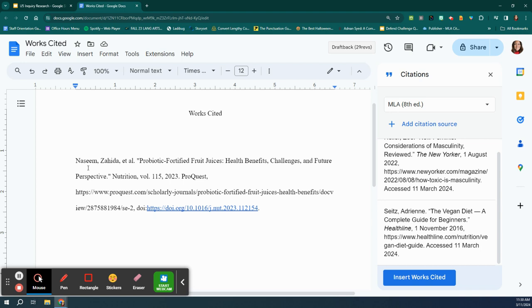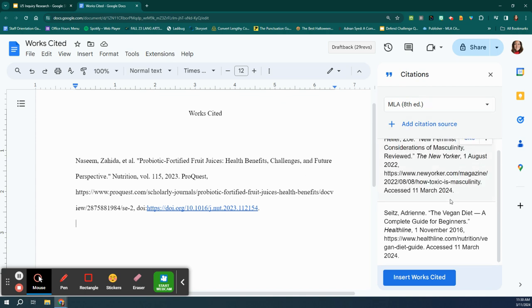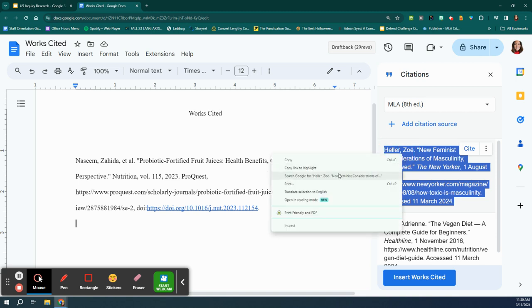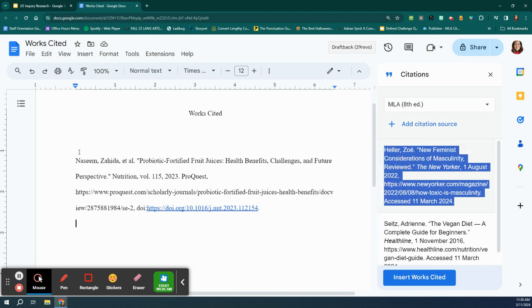It does not matter if the first word is an author's name or if it's the title of the document. It does not matter. The first letter of the first word is what we need to alphabetize by. So my first source right here, I'm going to copy it over here from my sidebar. Last name is Heller, which comes before N.